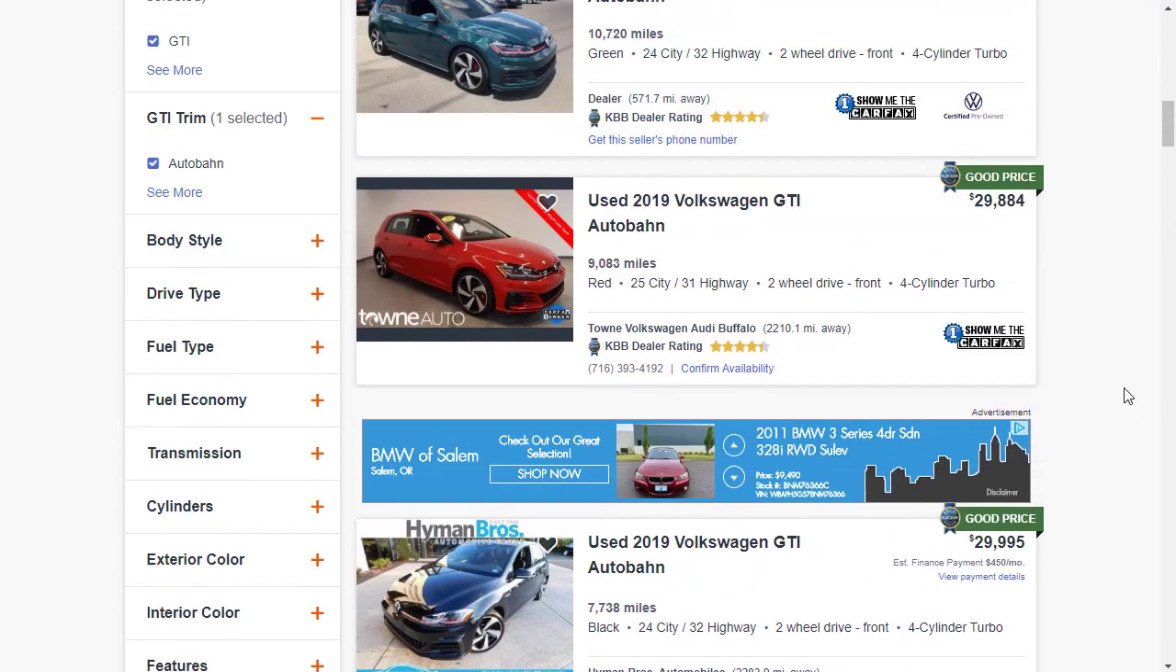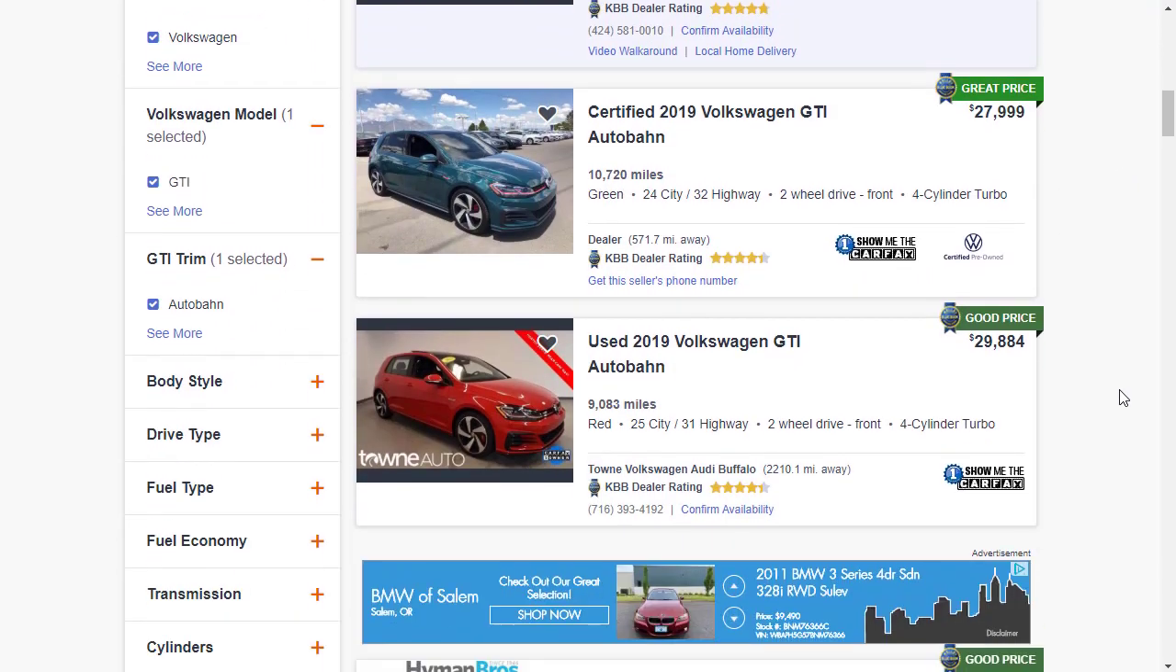There's like 4 or 5 of them that are available that are used, brand new 2019s. For whatever reason, somebody buys a brand new car. They don't drive it very long. They turn it back in. It happens, right? So there we go.